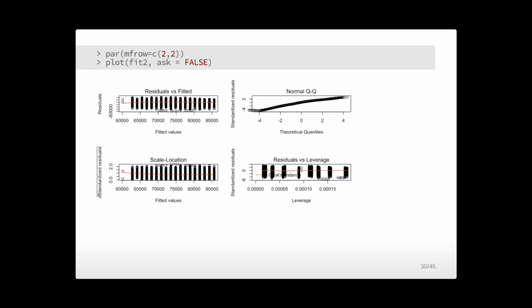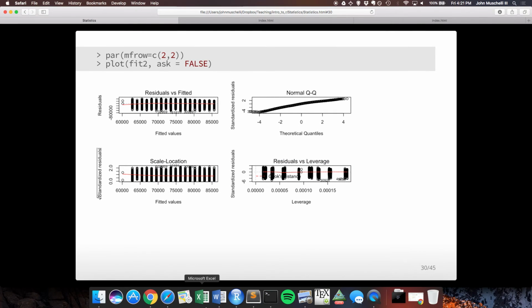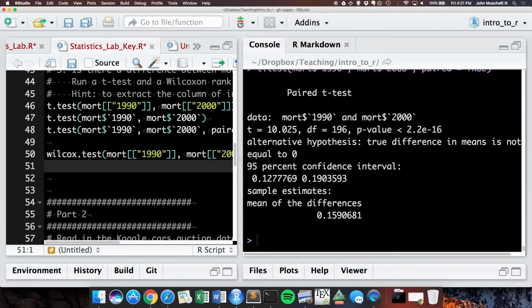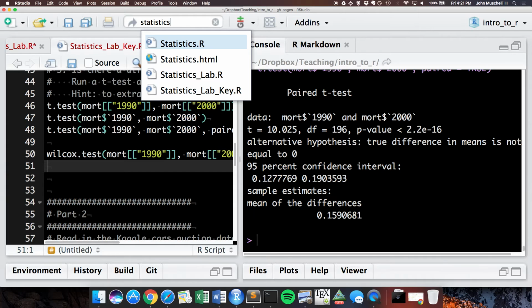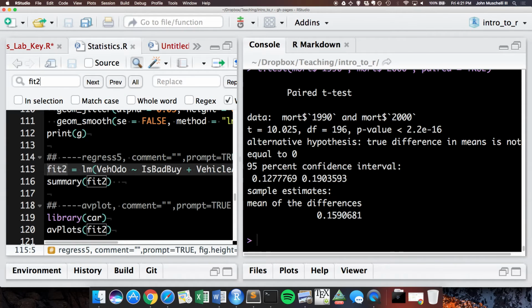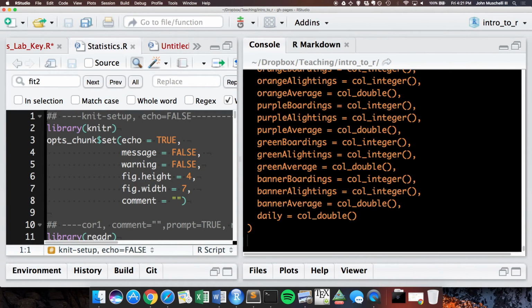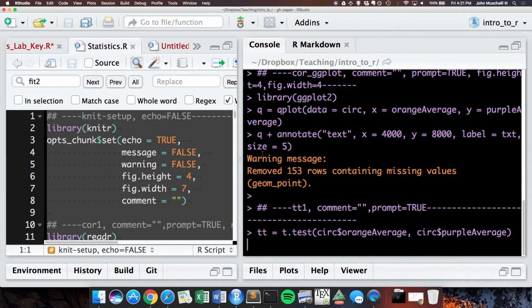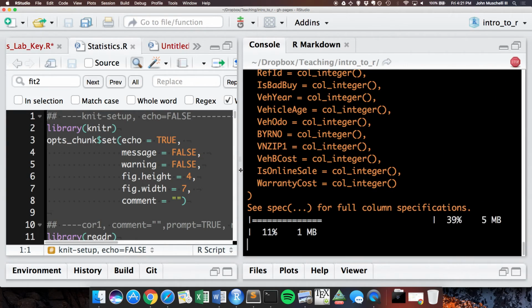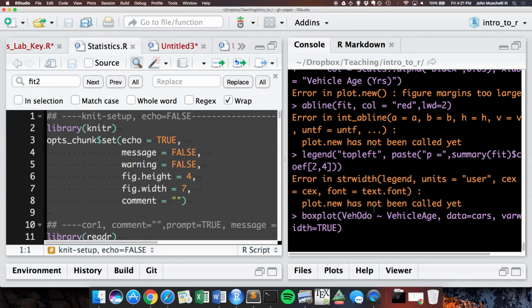It'll say, here's the first plot, click enter, and go to the next plot. So the first plot is the residuals versus the fitted. The next is a QQ plot. The third is a scale versus location. And then the other one is residuals versus leverage. So I'm going to do that in, let me read in the cars data set and actually do this plot.